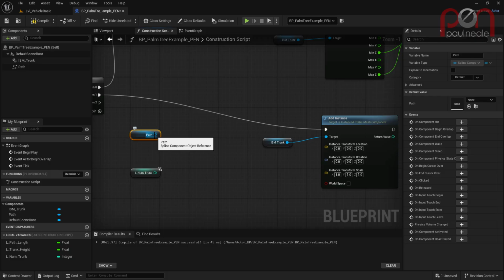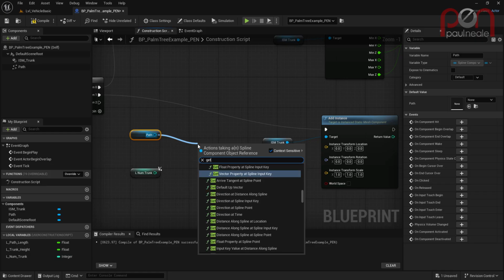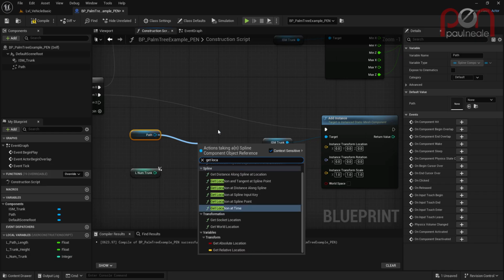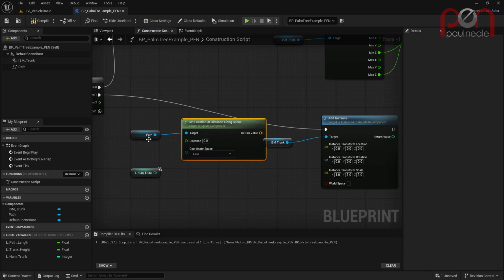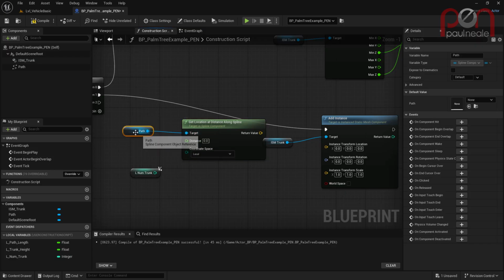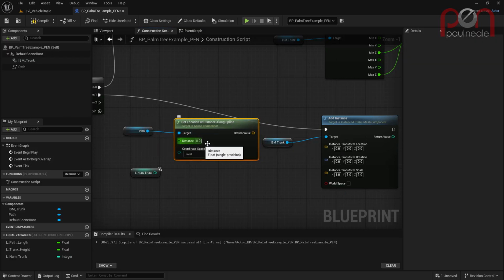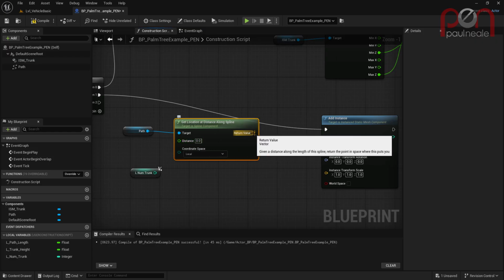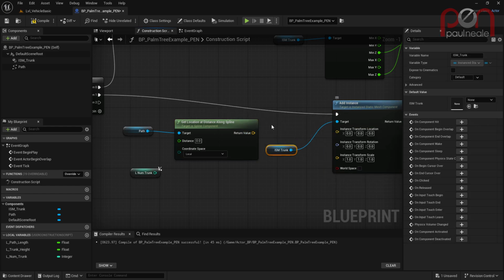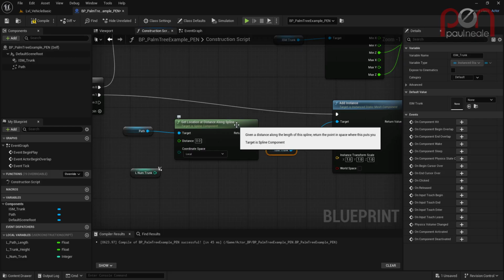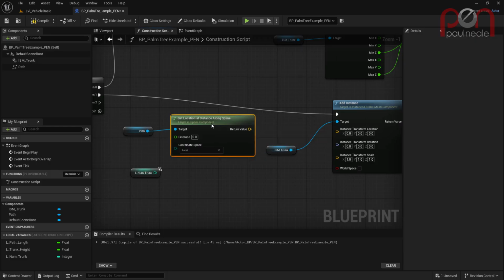So one, how do you get a point along a spline? We're going to say get location at distance along spline. So what is that doing for us? It is grabbing the target, so it's our path, and at some distance along it, it is going to return a vector value for us that is going to be able to drive our location here. So it's going to be able to give us that location value.